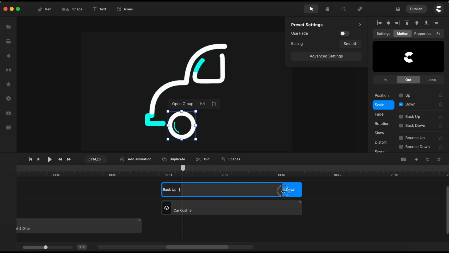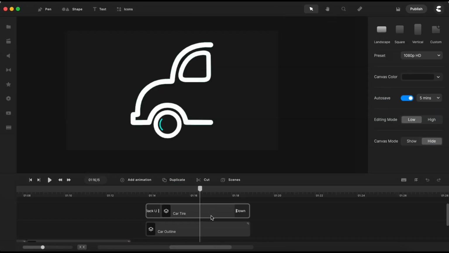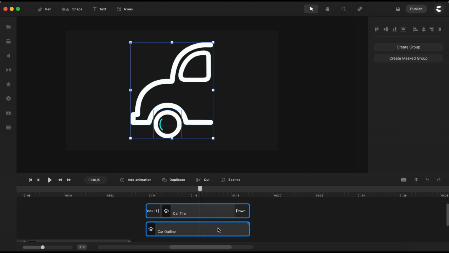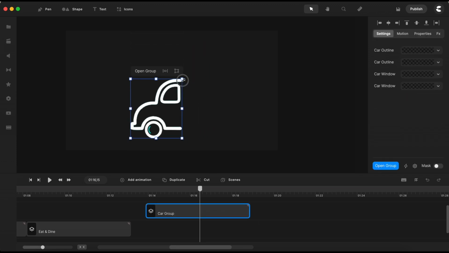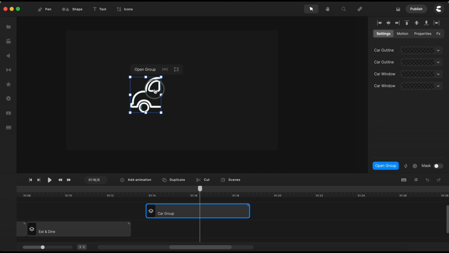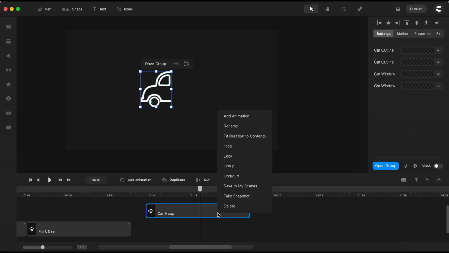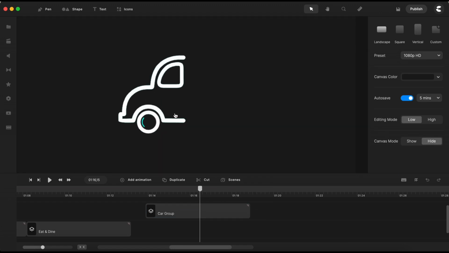With everything in order, both the car and window outline and the car tire, I can now select both groups and group them together. I'll rename this one Car Group. Having everything in one group allows you to easily resize by grabbing a corner and adjusting it to your preferences. You can also right-click and choose Save to My Scenes for future projects.